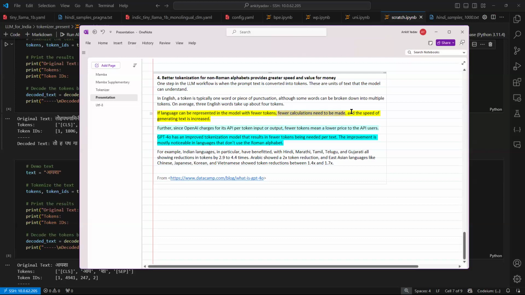Fewer calculations need to be made, because you don't have to merge multiple pieces at a time when you pass your output through the decoder. You just pick a complete merge, a complete chunk, which again increases generating speed. This is what they get out of their improved tokenizer.